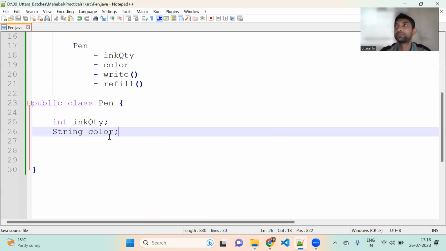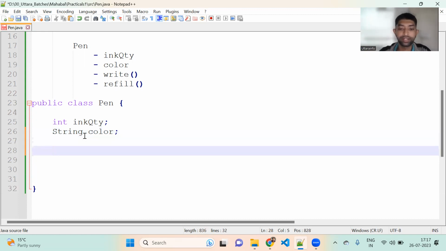By default, is it public? No. If you do not specify any access specifier, it is the package access specifier, which means it can be used in this one particular package. We do not have a clear idea of what a package is and how to create one; we'll have that when we start using Eclipse. Eclipse creates packages for us, and everything inside one package can access it. Cool. Then pen can write. How do we design that method? Write method, first the method header.